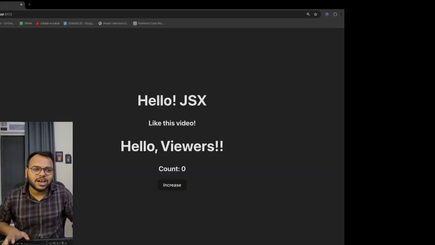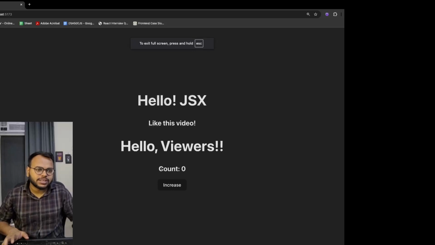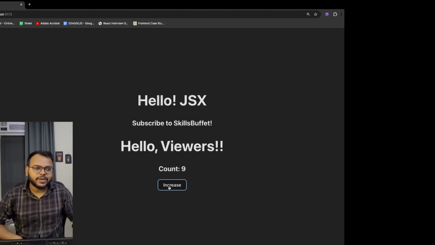Now let's see the output, what has happened. As you can see, we have the current state of count as 0 that we have initialized, and we have an increase button here. Now if I click on the increase, it will increase the count value and show it in our UI. And whenever we click on this button, a re-render is triggered.